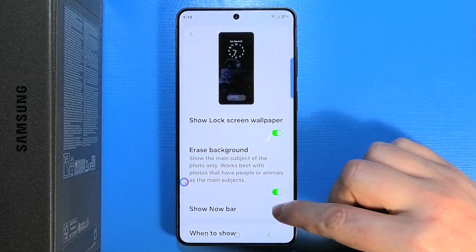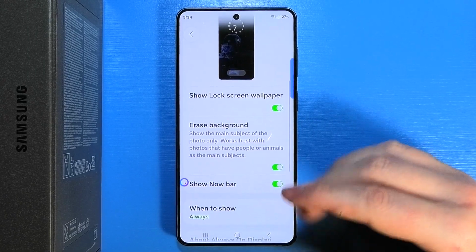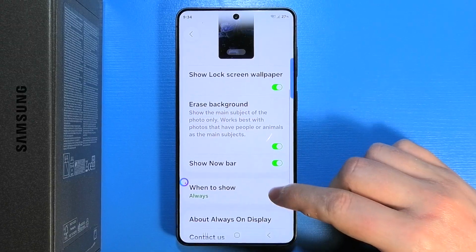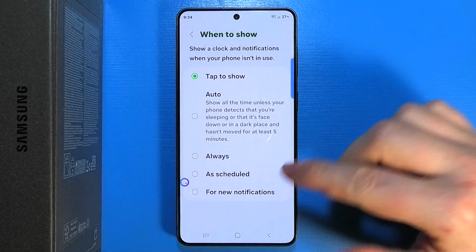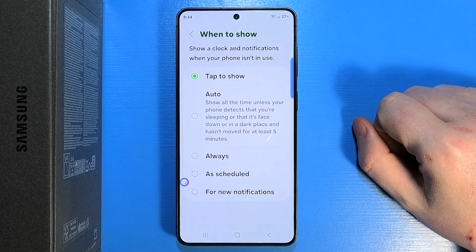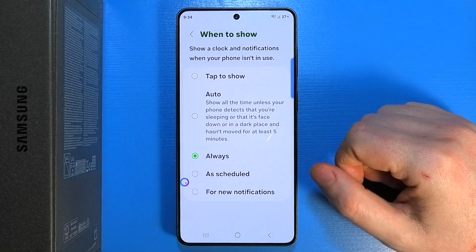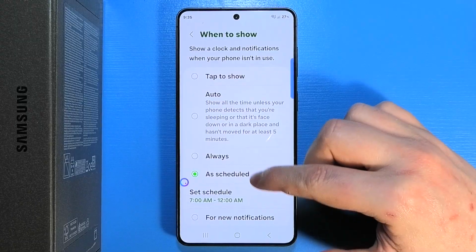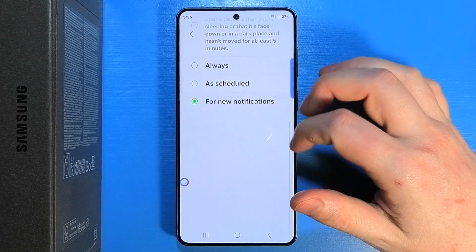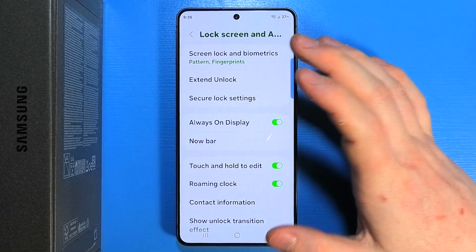And you can also use Navbar. I've also explained Navbar in my other video on how to use it, so you can watch it if you like. Then lastly, you can change the behavior to Tap to show. That way if you tap, it will open Always On Display. Auto, which will automatically open it. Always, which will always make Always On Display visible, or As scheduled to put it on a schedule, or display it only for new notifications. And that is basically everything.